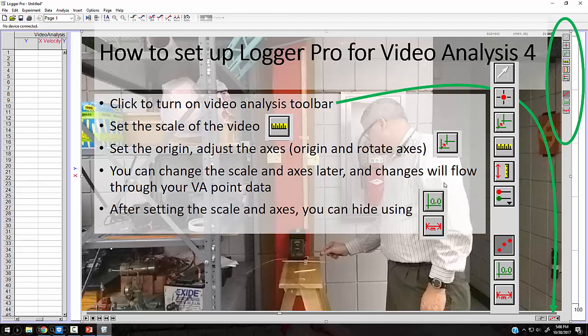You can also, after you've got these set and you're collecting data, if those are getting in your way and you want to hide those, you can use these 2 keys right down here to hide both your axes and your ruler measurements.